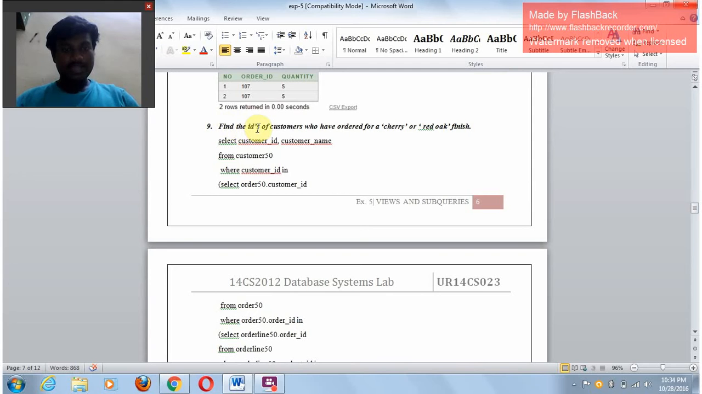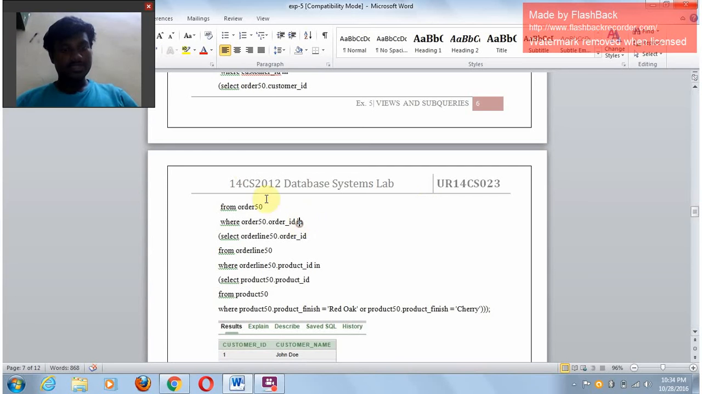Here we want to find the IDs of the customers who have ordered for a cherry or red dog. For both we want to find it. We are using the IN statement here, selecting attributes from the table, and at last we are putting the condition where product 50 dot product finish is equal to red dog, or product 50 dot product finish is equal to cherry.